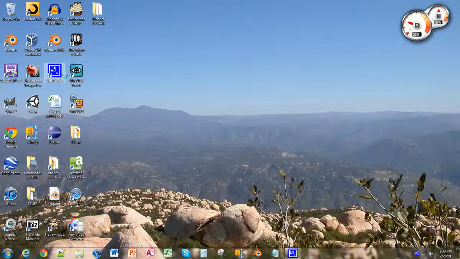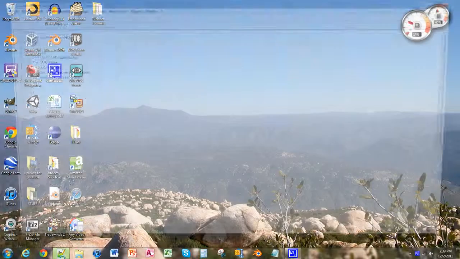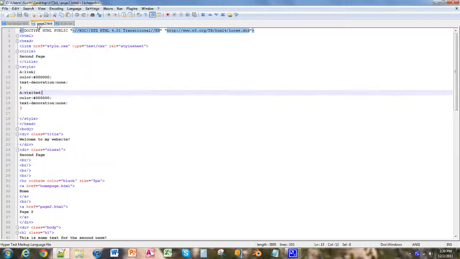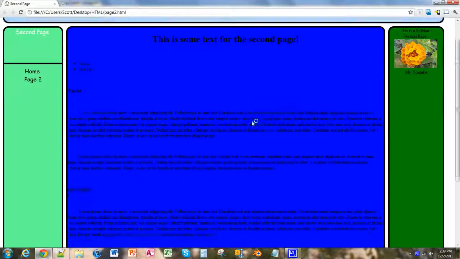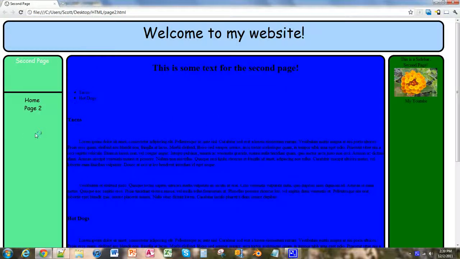In this tutorial, we will be adding a subpage to our second HTML page. So let's get started by opening up Notepad++. Let's click on our second page, click Run, and launch in Chrome so we already know what we're working with. Okay, so now we have this. We want to add a second page, which will take us straight to something else. That won't be accessible from the home page, but it will be accessible from this page.